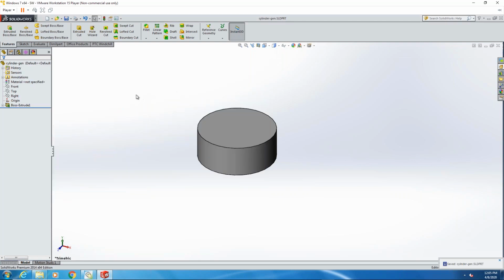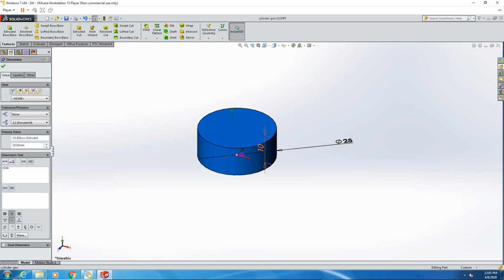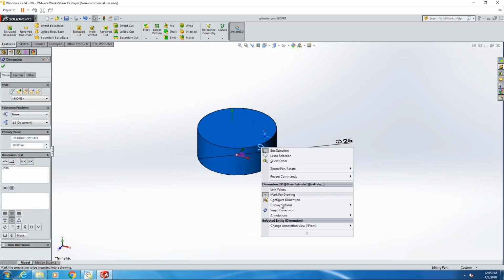All right, so now there's my generic cylinder. Now, as I mentioned just a moment ago, I'm going to go in and create configurations. For those that have used Creo, configurations are basically equivalent to family tables. So I'm going to hover over the overall height dimension, right click on it, and say configure this dimension.